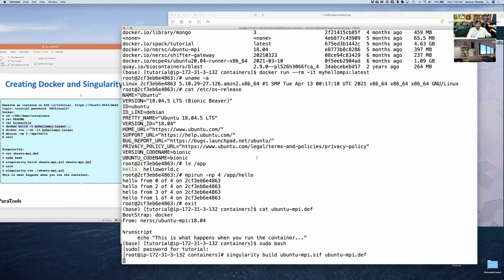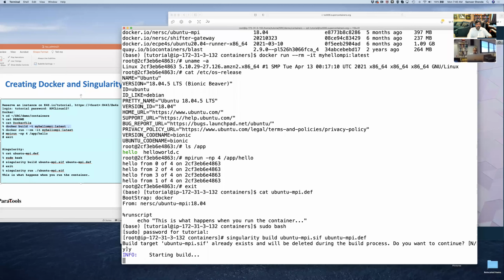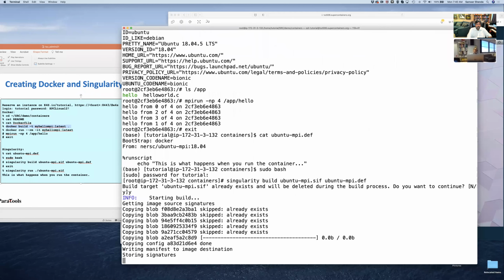I can also start with a Docker image and just say singularity build, but start with a Docker image from Docker Hub. I can create a login on Docker Hub. I can push my container over there. I can pull from a Docker Hub container. I say, yes, it already exists. I want to continue. It builds this image, and then it stores it. And then I have the full Singularity image.